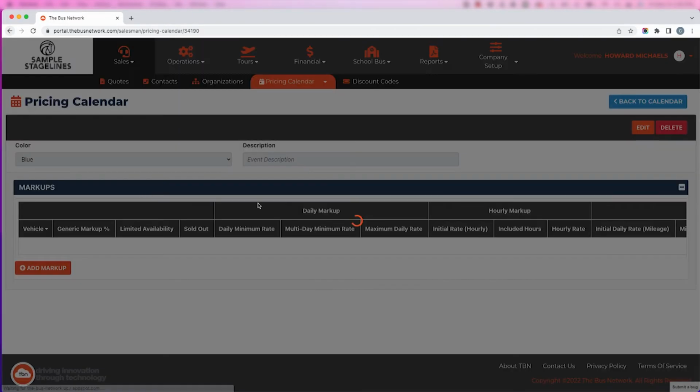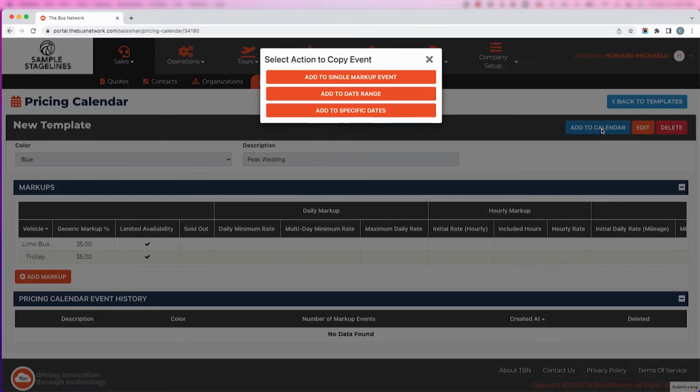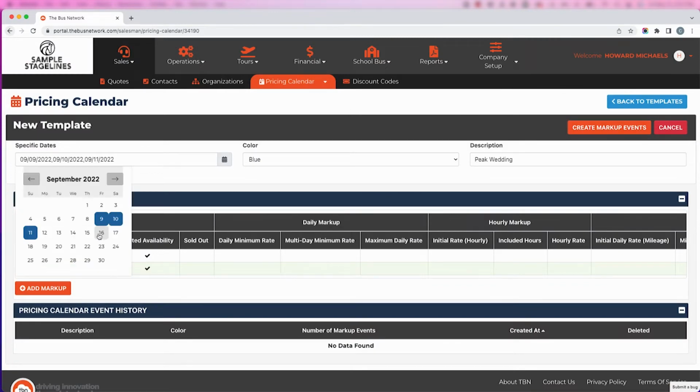Now he turns his attention to his wedding fleet. For Howard's company, wedding season runs from Labor Day through the end of October, and again in the spring from April through the end of June. He knows that they'll be most busy on Fridays, Saturdays, and Sundays. This time, he decides to use the Add to Specific Dates feature, where he can choose the exact dates that he wants the markup to apply.